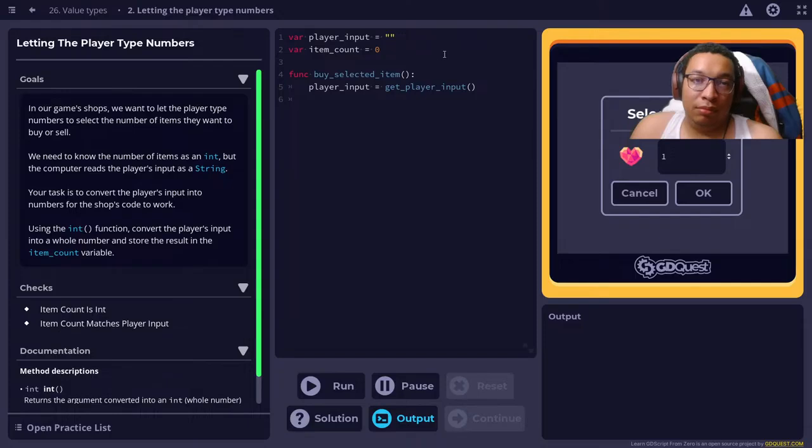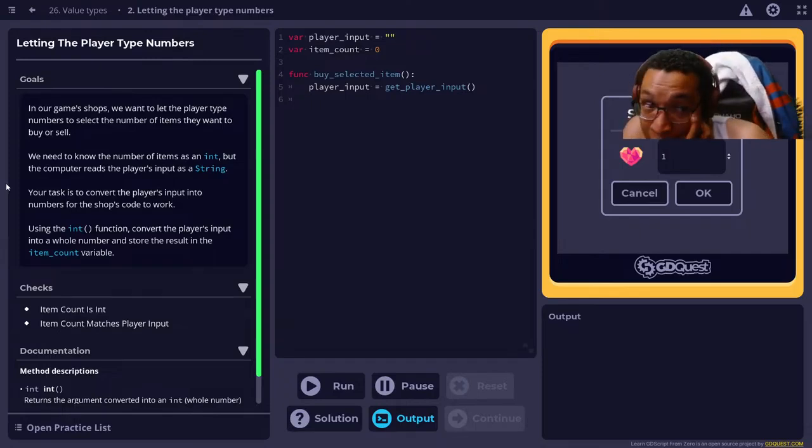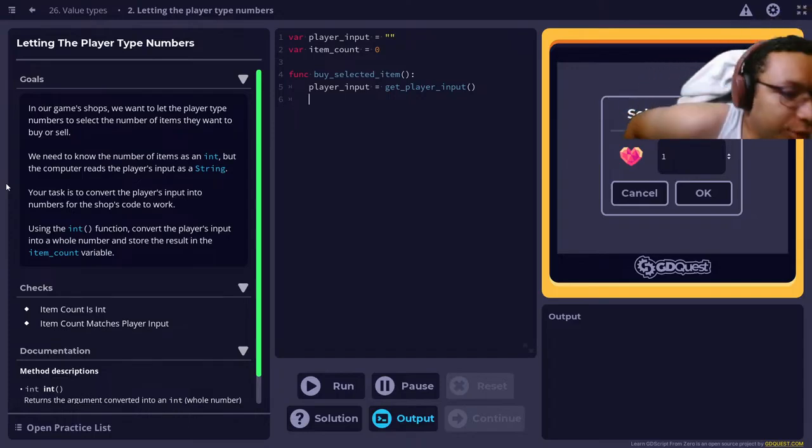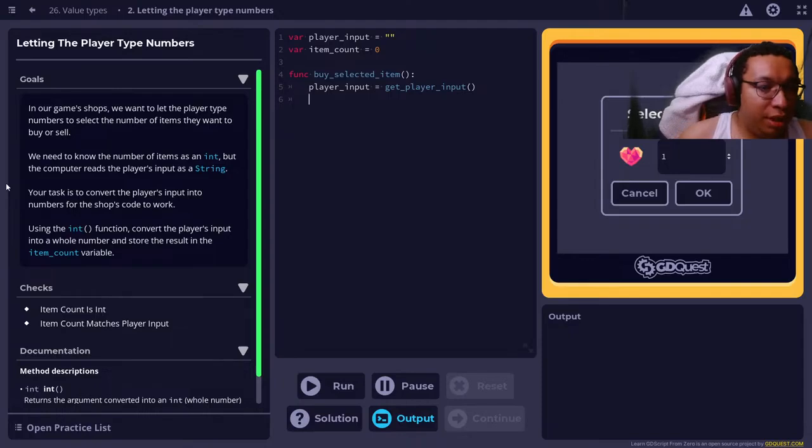Player input. Item count. Player input. Okay, hold up. In our game shops, we want to let the player type the numbers to select the number of items they want to buy or sell. We need to know the number of items as an integer, but the computer reads the player's input as a string. Your task is to convert the player's input into numbers using the integer function. Convert the player's input into a whole number. Result in the item count variable. Player input equals get player.